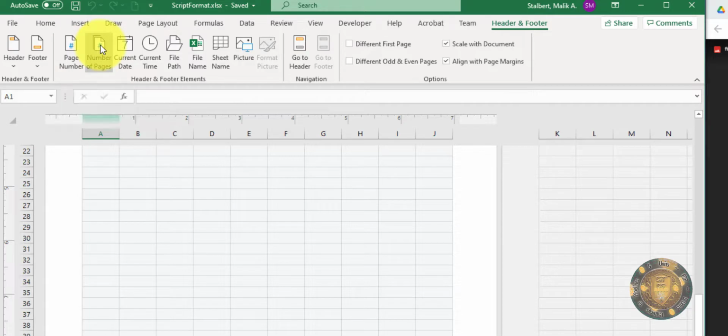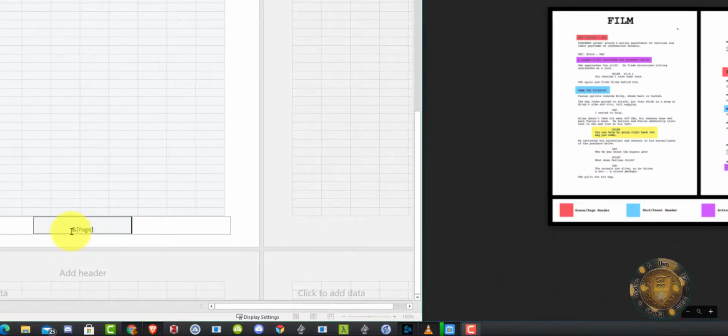So I can do number of pages and the page number. I can do current time, file name, file path, sheet name. I was about to say street name. I don't want to put my street name there. It's okay. Go ahead and put page number. Click on that, and you get this ampersand sign code there.